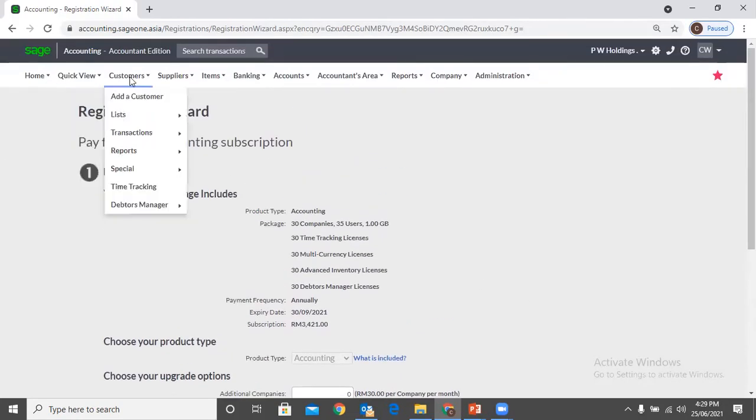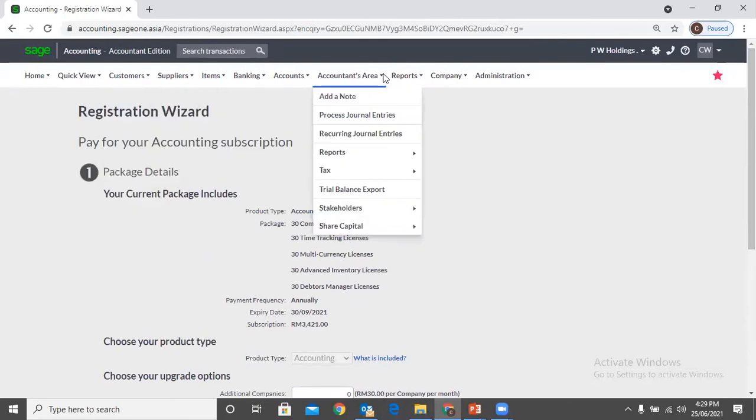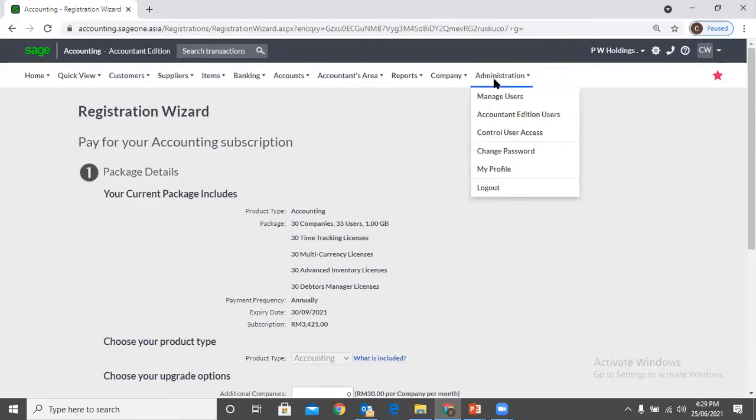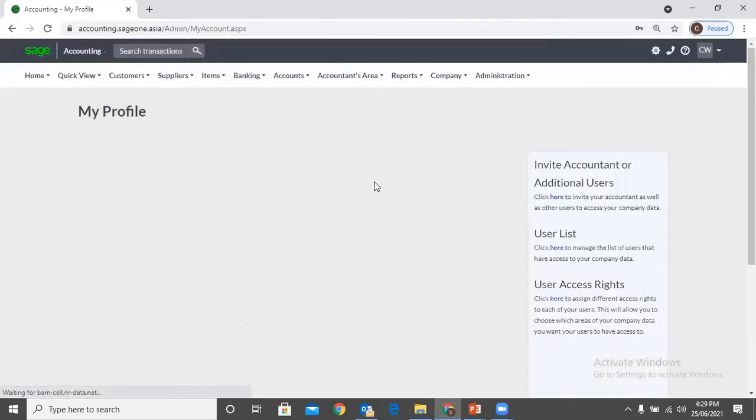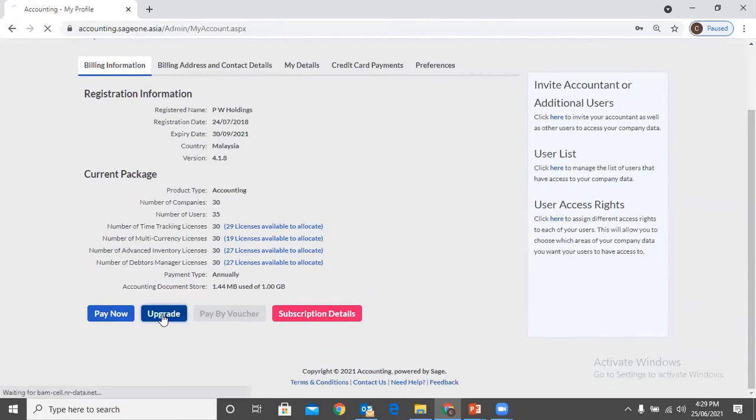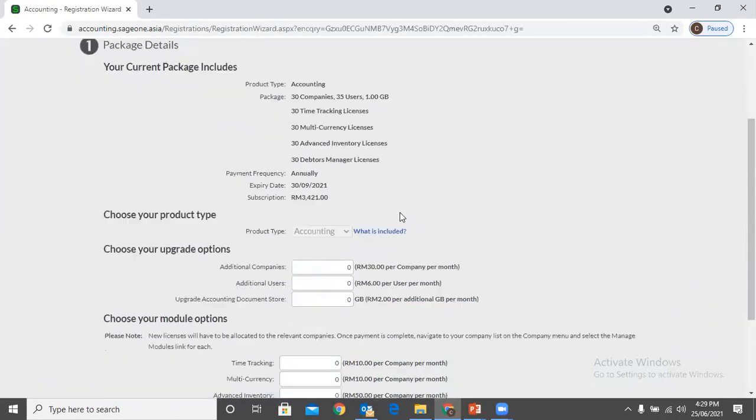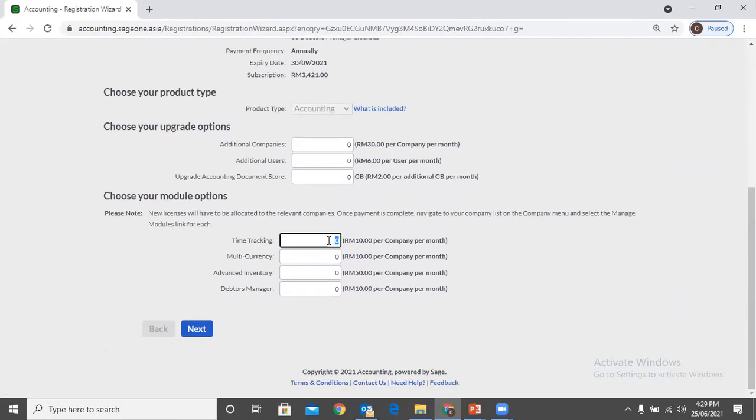Okay, in addition to these basic features, there are 4 add-on modules. You can activate those add-on modules from administration, my profile, click this upgrade, and enter one under time tracking, multi-currency, advanced inventory and debtors manager, click next and finish. Then your add-on modules will activate.